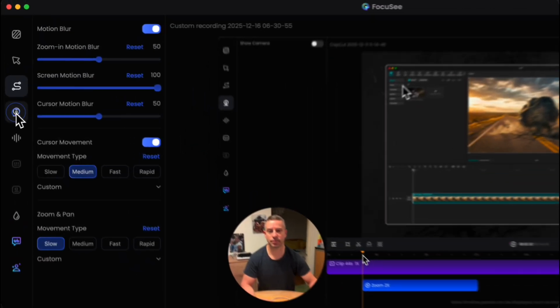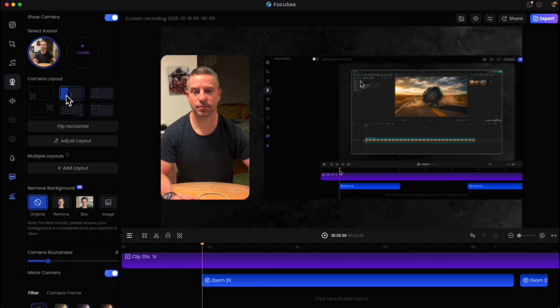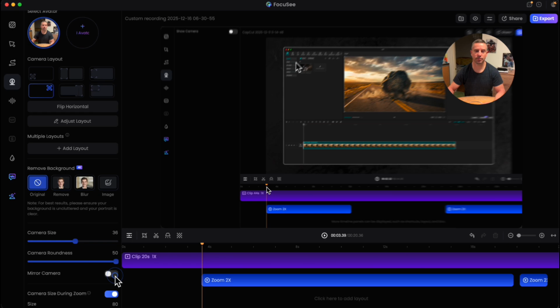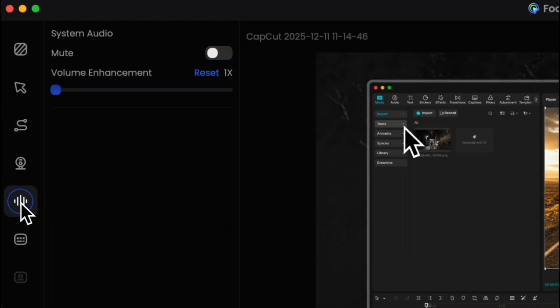If you are using a camera or phone camera, you have multiple layout options. You can change its position, remove or blur the background, resize it, adjust roundness, and even flip sides. This icon here controls your audio quality. You can enhance the volume up to 300% or mute the audio completely if you don't need it.